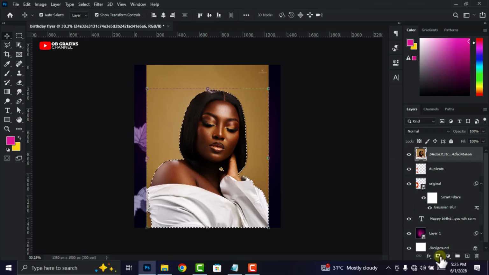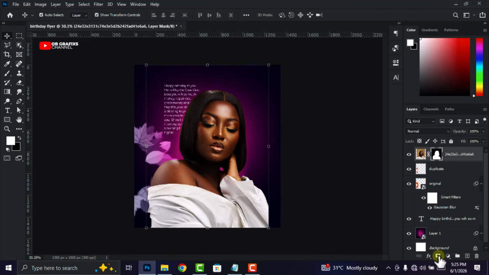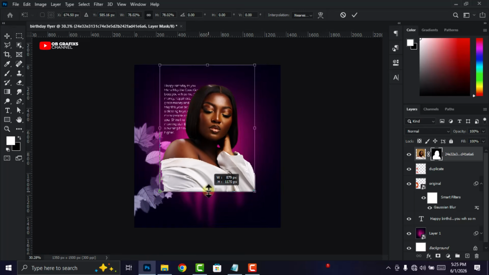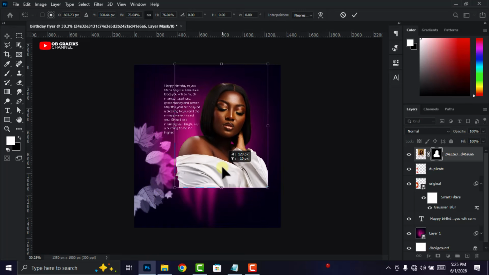Alright, now click on the layer mask right here to get rid of the background. Beautiful. And then I'm going to adjust it like that. Keep it right here.